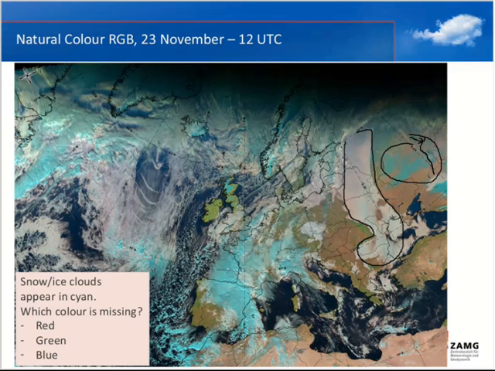RGB image. So if you want to see a really nice image with nice colors, or if you have to give the satellite image to the media, to the press, this is probably the right choice for you to take. You also see the snow over Scotland quite distinct over here. So it's a really nice image to use. So you see snow and ice clouds appear in cyan colors.